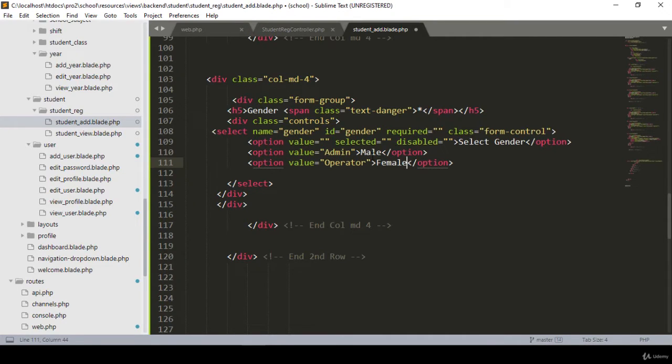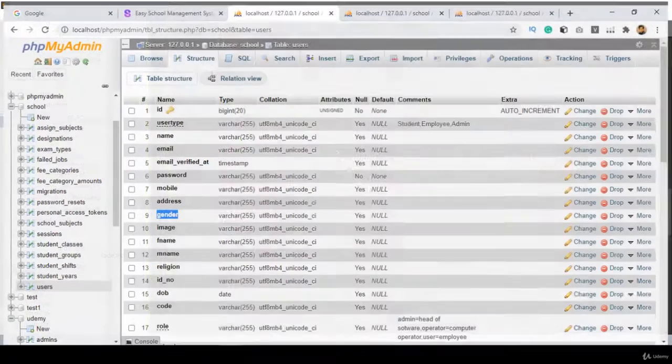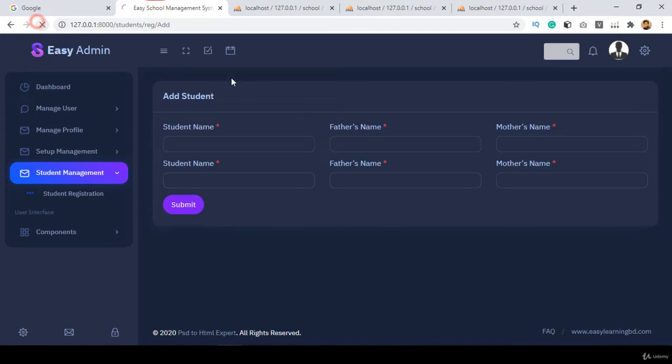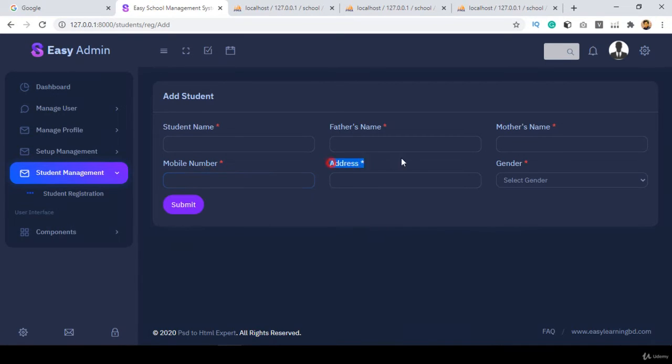Right, the value will be male and the value will be female. Perfect. Now if you click save all, go there and refresh it. So that is the mobile number, that is our address, and that is our gender, right? And also if you submit it, yes, our required field is working, and there is a male and a female.